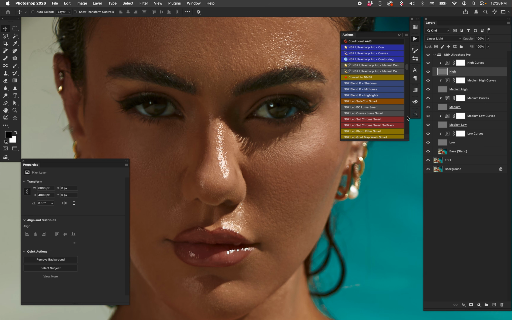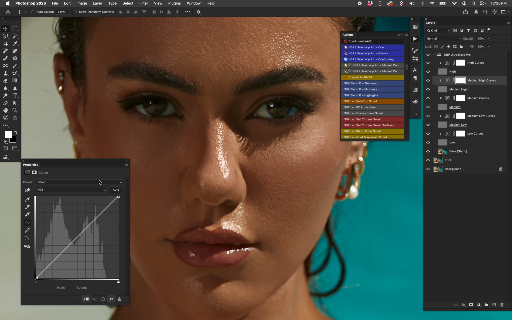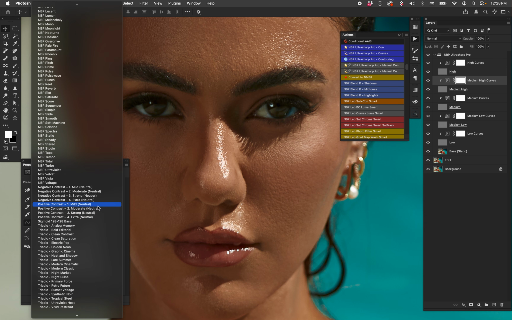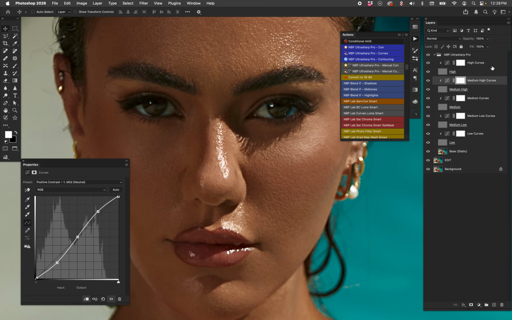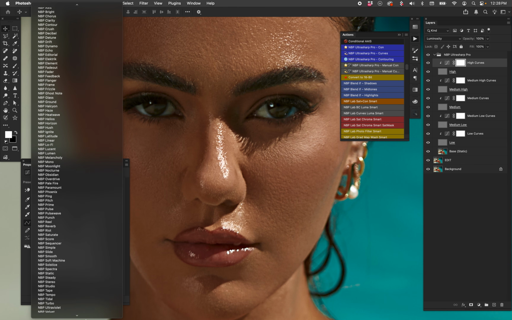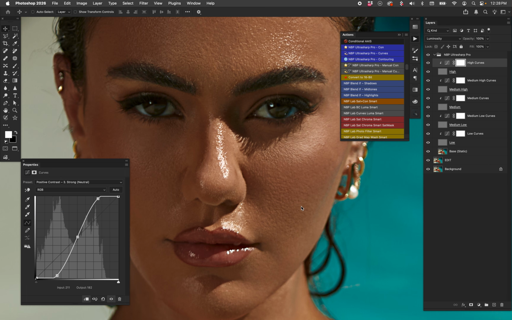So let's go ahead and prove that real quick. Let's go to our medium high, go back to our presets. And let's go ahead and push that one to like a positive contrast of 1. And then we're going to go to our absolute highest. And just for grins, we're going to go ahead and push that one really hard to positive contrast of 3. Okay. Now that is extremely hard. You can see off and on.